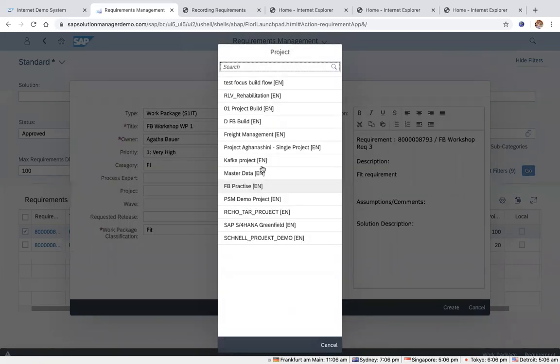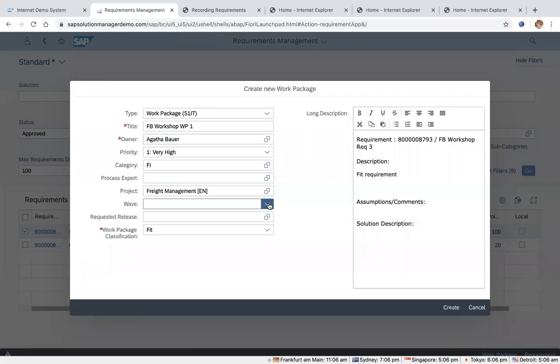This is important. So I search for a project, let's say the freight management project, and then select a particular wave, right? It shows only wave 2 and wave 3 because wave 1 is already completed based on the dates that are there in the freight management, right? So I select wave 2, which is still open, and then I create a work package.